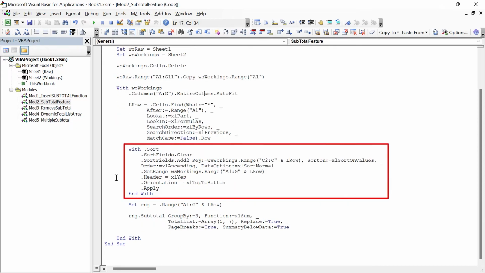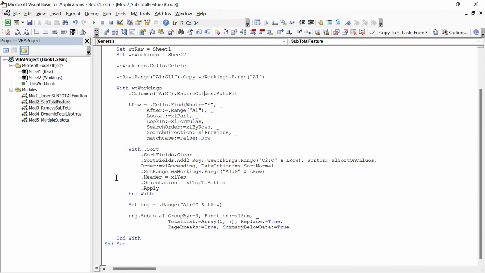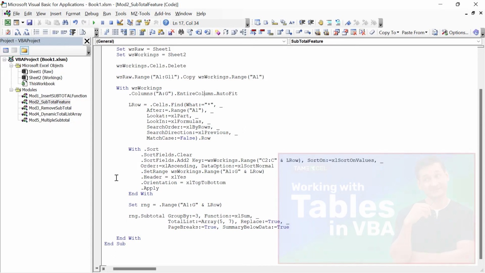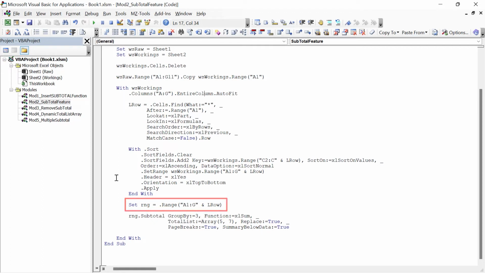Here I am sorting the data on the third column, which is the product category. I have already explained how sorting works in my previous video. If you're not sure how sorting works, then do see the video working with tables in Microsoft Excel-VBA. We need to sort the data so that when the subtotal is applied, it is as per the category. Here I am setting my range. Finally, I am applying the subtotal.